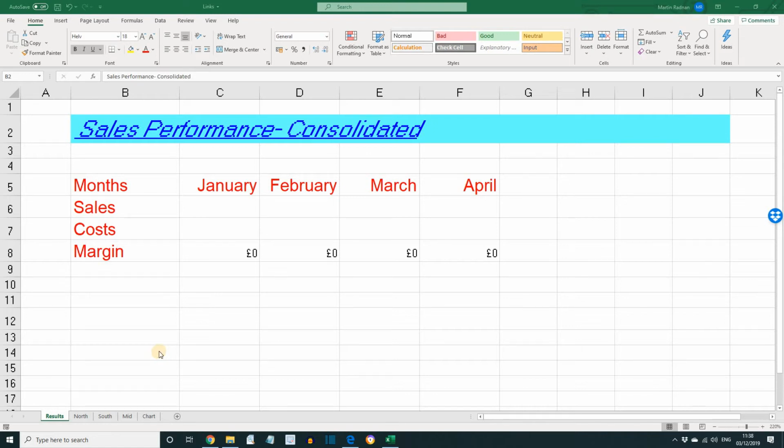ECDL Advanced Excel, Lesson 43, Creating Links.